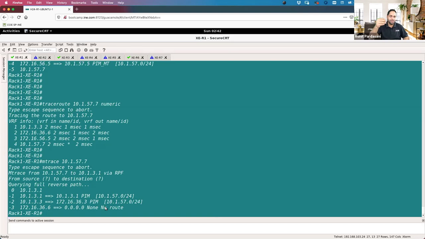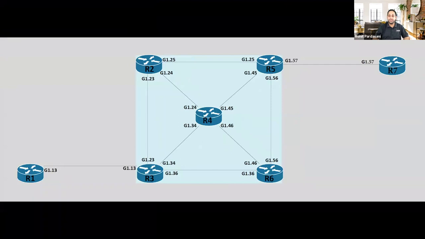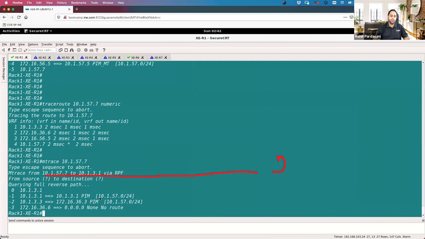So my PIM is trying to take this path. Why is he taking this path? Because of IGP. IGP takes this path. So even PIM is going to take that path. So he went from here to here, here to here. Till here, there was no problem. Outbound interface has a problem. There's no route there, which means there is no PIM enabled there, which means RPF must have failed. How do I confirm that?